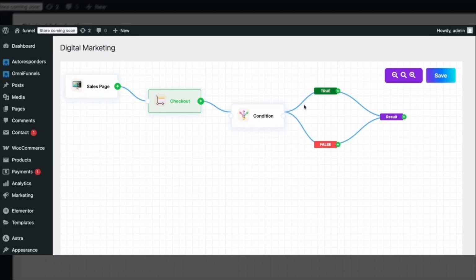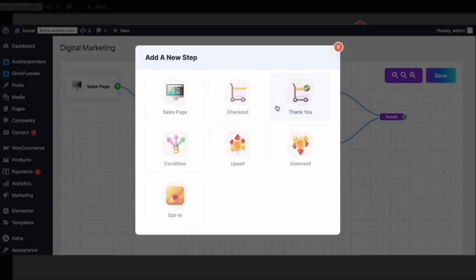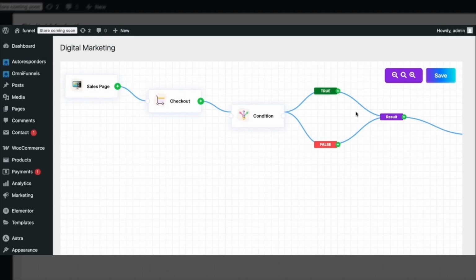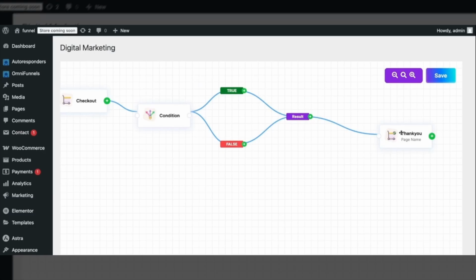On adding the condition, we have two branches here, true and false. If the condition goes into true, then in the result you can put the thank you page only. At the moment we have not added any conditions, so it gives us the option of adding the thank you page only. And if we put any condition, then it will also give you the option of connecting the upsell or downsell page.